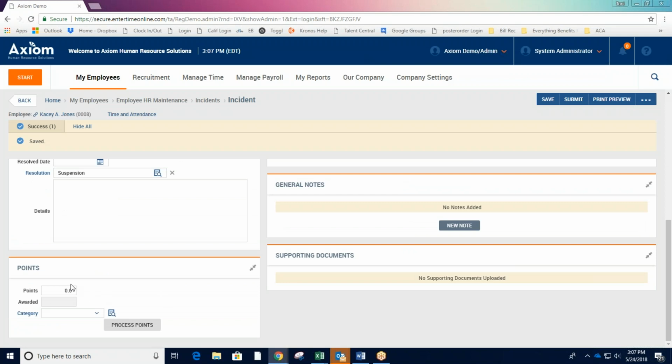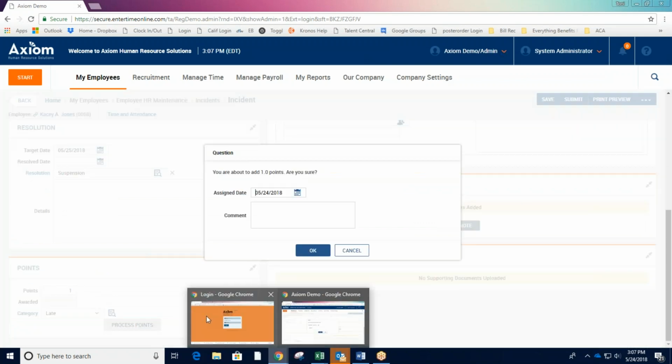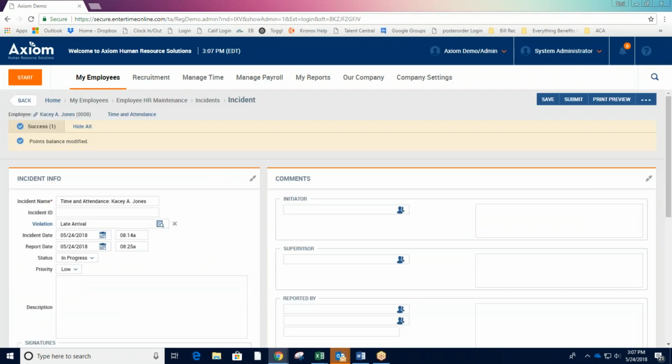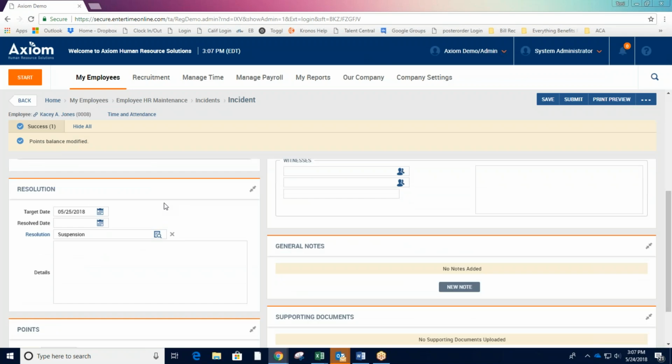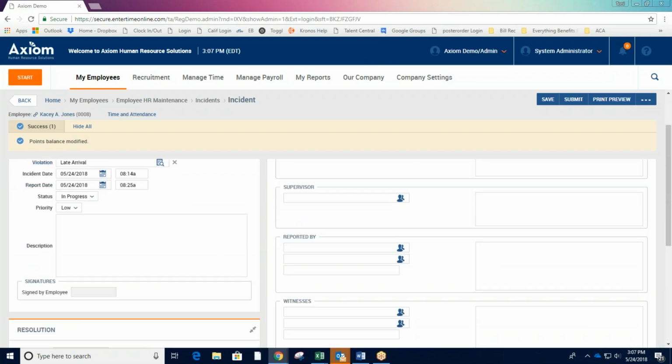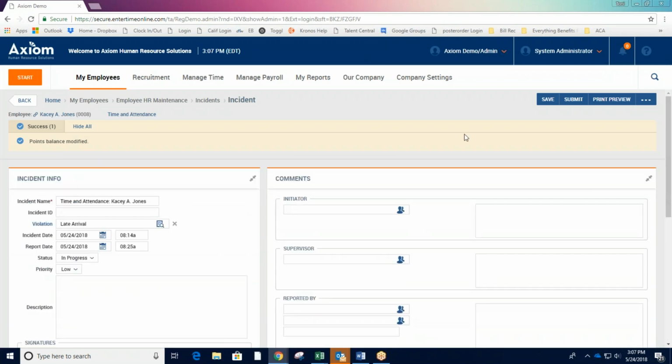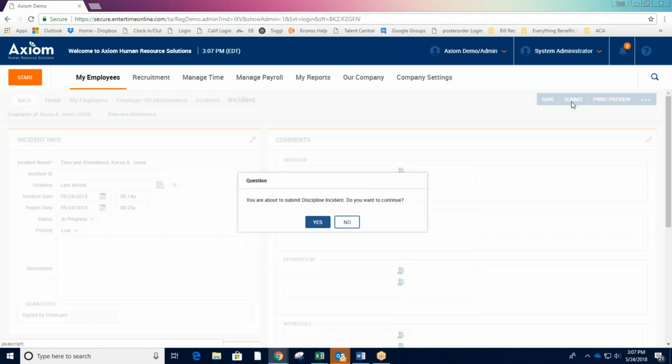The last piece is this points down here. So let's say I want her to accrue 1 point for being late, and then I can say process points. And then her points balance is going to be modified within her profile. So at this time, I'm just going to go ahead and submit this.